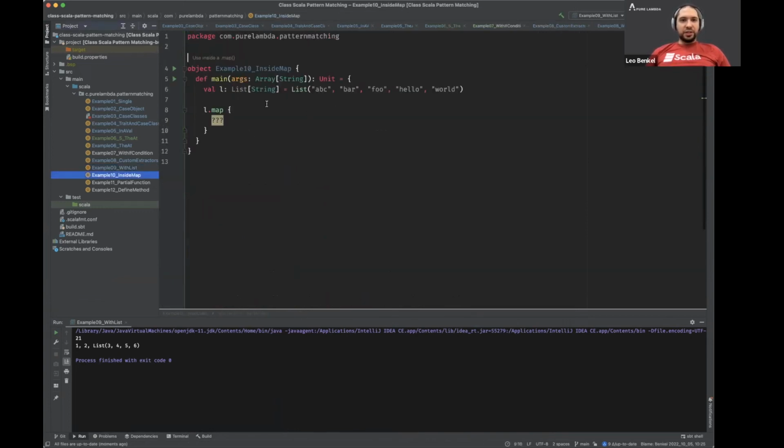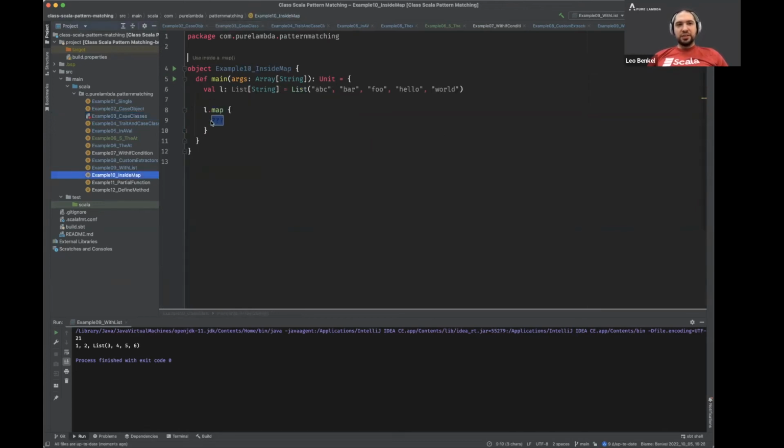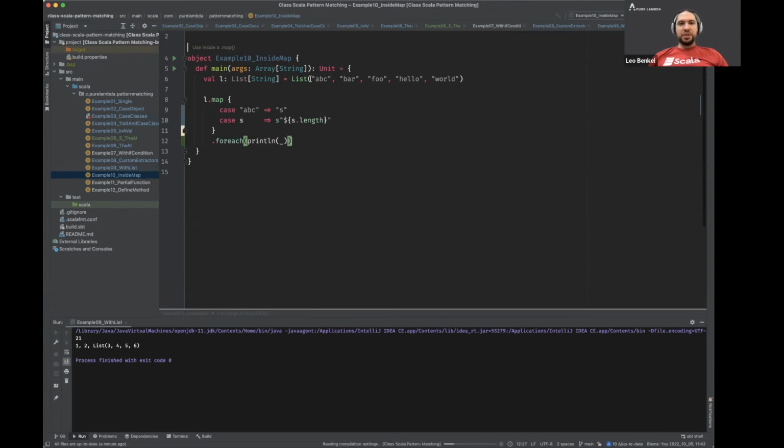So then we can get to something more fun. To be fair, in source code, you will rarely see the match. Most of the time, you're going to use it inside a transformation operation, like a map. So you can have something like that, ABC equal S. And then at the end, we can do foreach. And so that will turn ABC into S, and that will turn all the other elements into its own length. There you go.